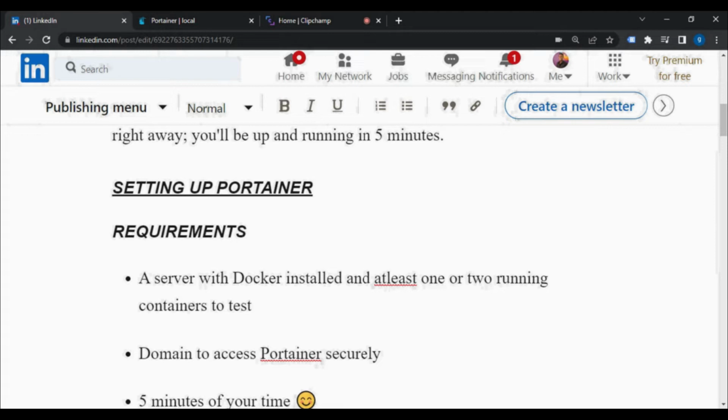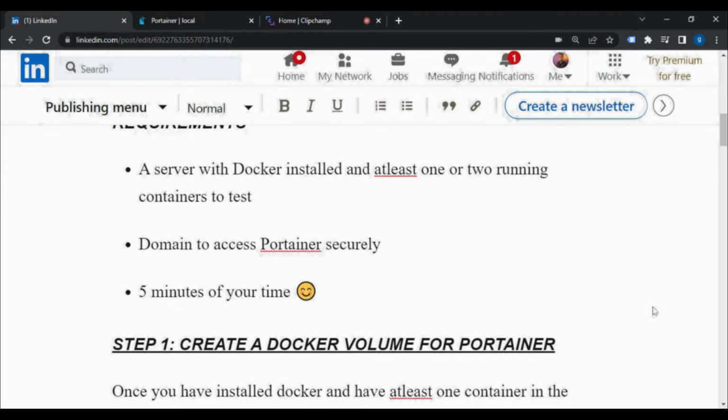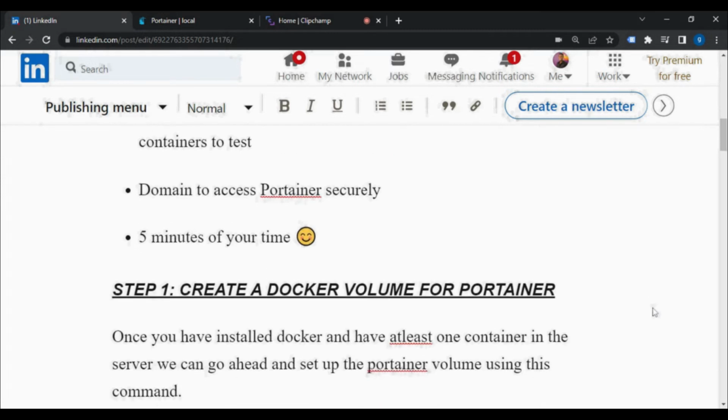I believe everyone is able to install Docker. If you're using Docker or if you have a huge volume of containers, you must know how to install Docker. Or might I be wrong? I don't think so. And you also need a domain if you want to secure the container securely. And of course, your time. I just need 5 minutes.